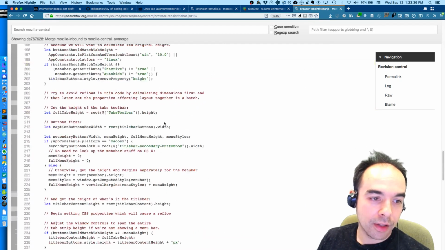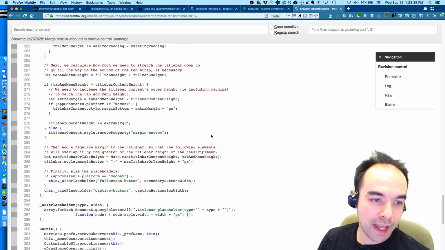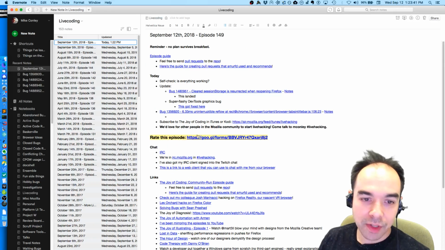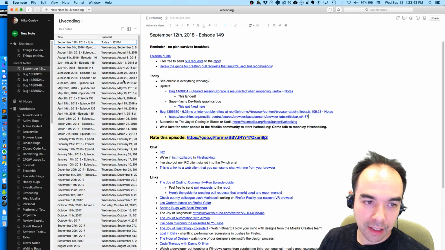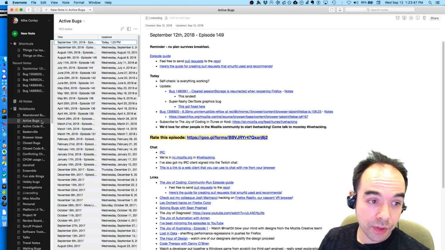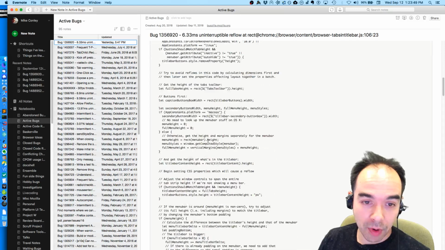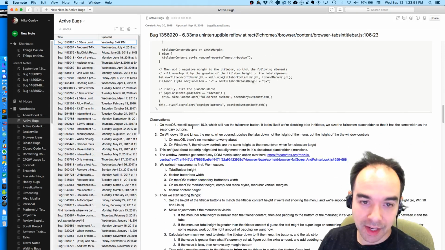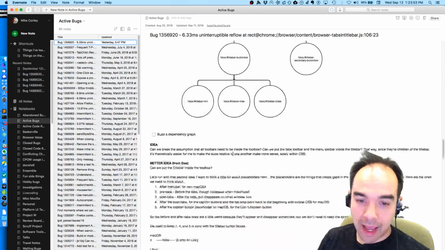If you go to layout title bar, you can see all of these layout calculations we're doing in here. Here, I'll put a link there. And if you also look at my notes for this bug, you can see I'm kind of breaking down what is happening inside this function, what we're laying out.